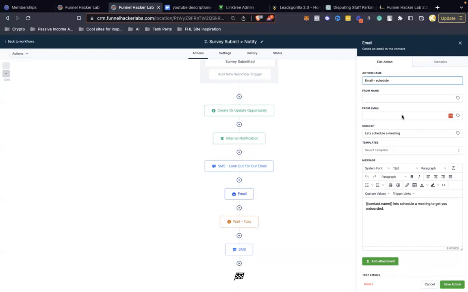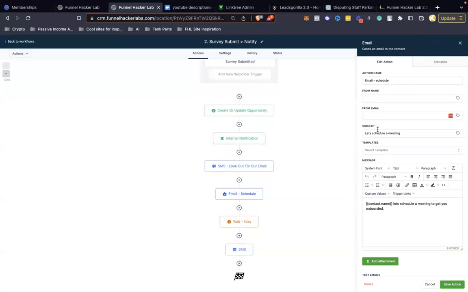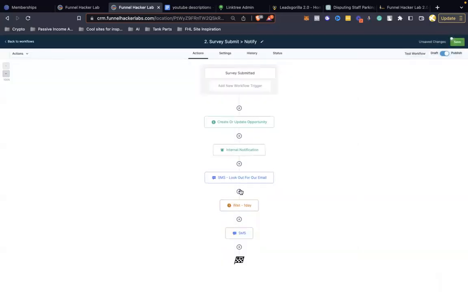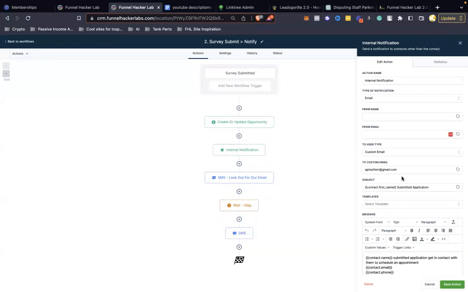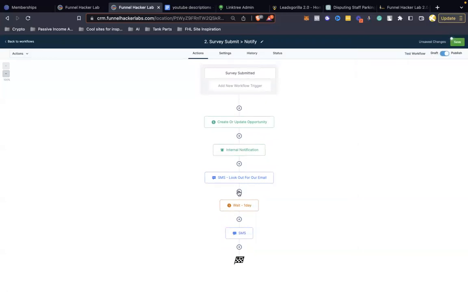Right here, just like this. So now it's going out automatically. Yeah, this would be automatically going out now. If you want to change it so a person sends out the email, I would recommend deleting this and notifying them. Oh yeah, that's the internal notification. Okay, I got you.